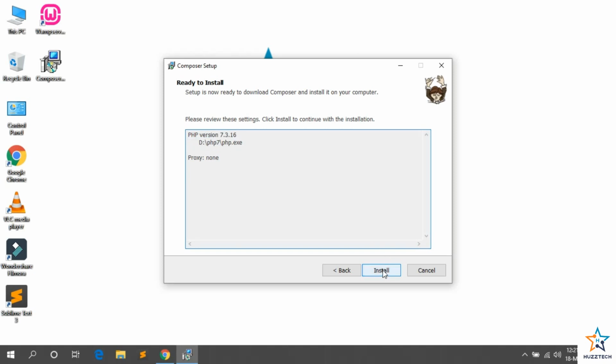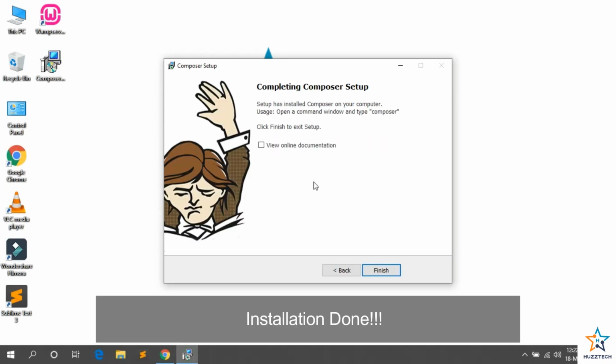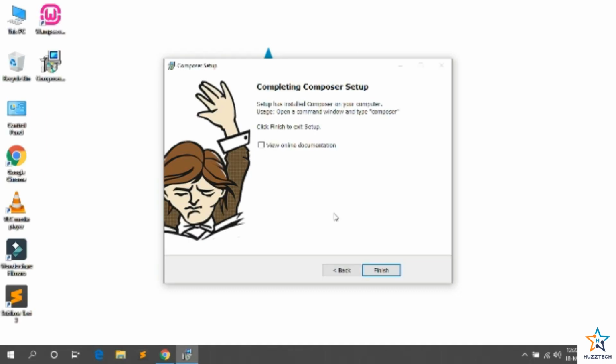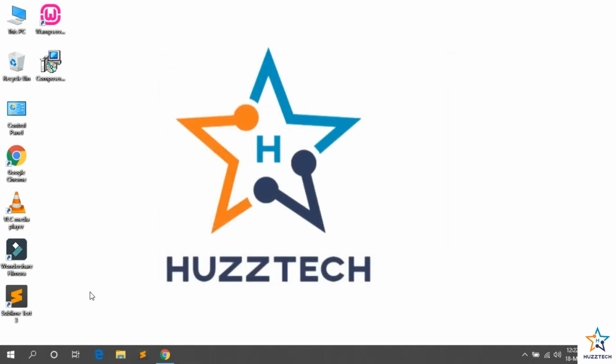So click on install. Now it is installing. This may take some time according to your internet speed. Installation has been completed. You can see its documentation. Click on finish. Now we can see again whether it has been installed or not.